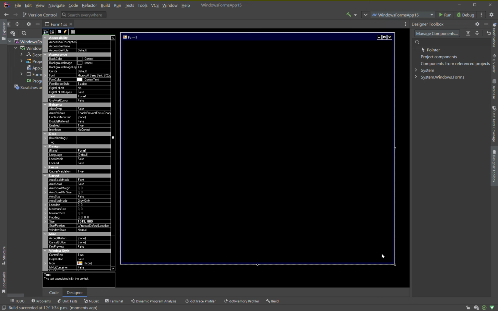Okay, so now we'll basically just have a pretty simple form here, nothing too complicated. We'll have one text box and 3 labels and 2 buttons. Pretty much the same layout that we always do.